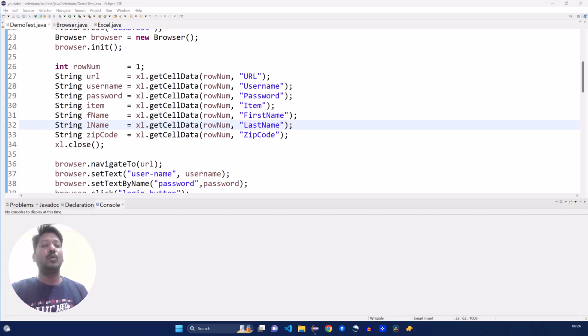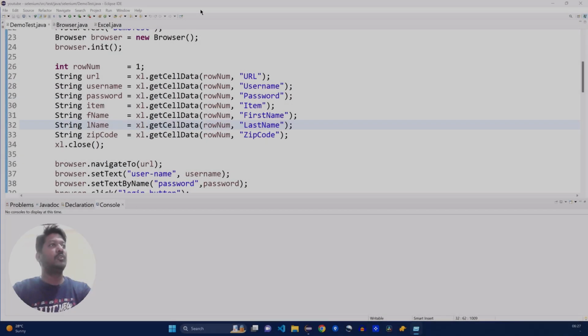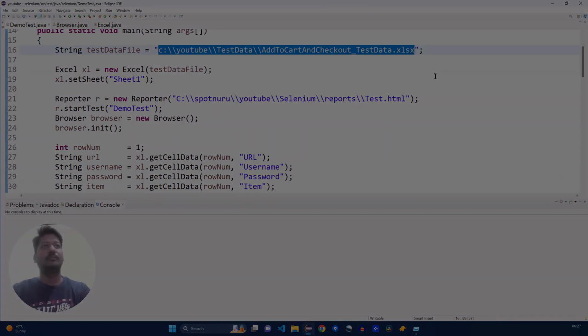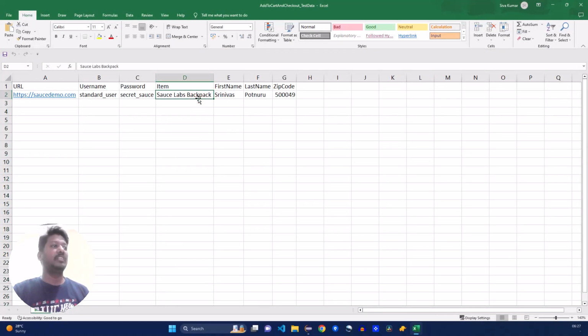So we'll see how we can add multiple items and what changes need to be done. I'll also open the Excel file where the test data is given. If you go to the code, you will see where this is. So here, if you see, there is an item column and only one item we have added.